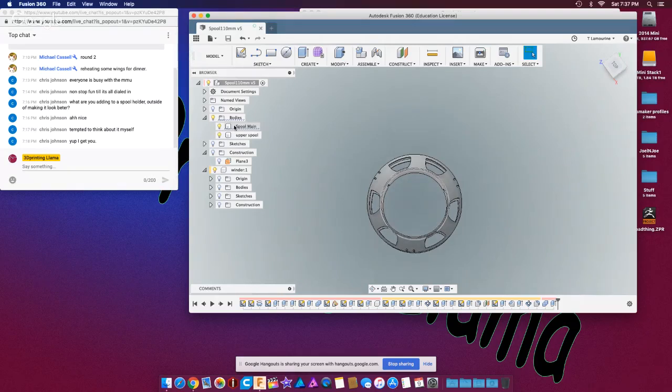So I have the spool holder. I should have two bodies in here. This is the mount. And this is the bit.